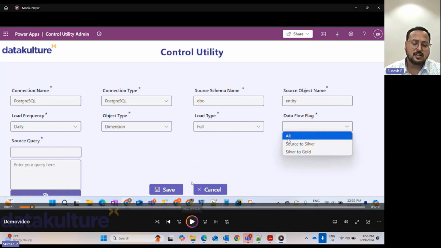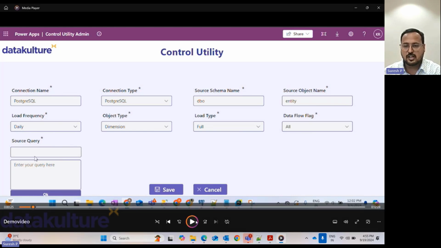In typical scenarios, all our master data will be the full load, and the transaction data will be incremental, since the volume will be very huge for transactions. Also here we are mentioning the data flow, which gives you the different flows. If I mention all, it will segregate the layers from source to bronze and bronze to silver. In case you want the data directly in the silver layer, you just specify the data flow flag, and that will take care of the rest of the process.